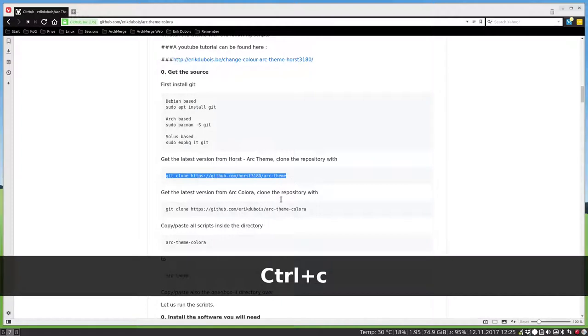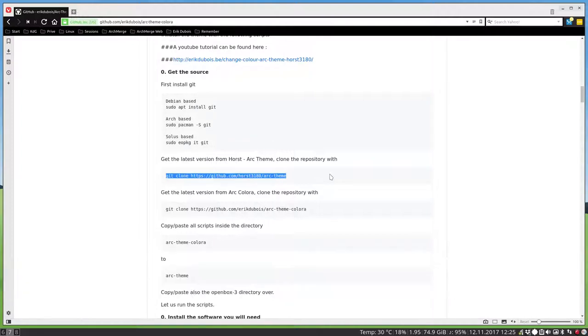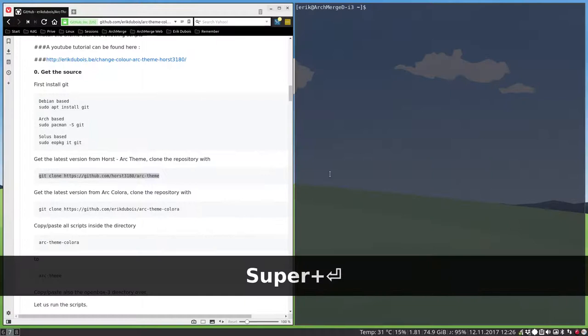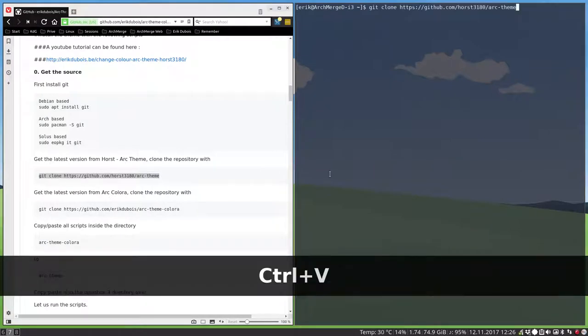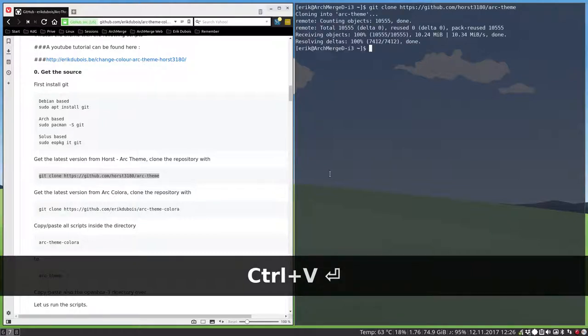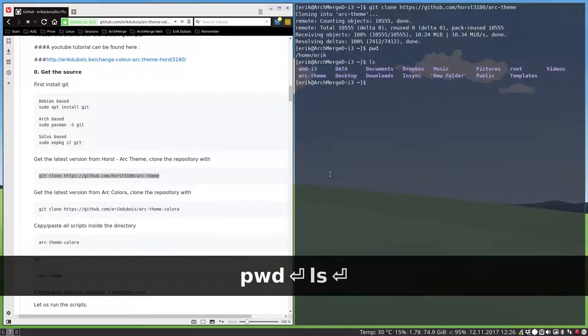Control C. Doesn't matter what desktop you're on. So I'm still on i3 because I was teaching in i3. ArchMerge i3, 15 16 articles on how to work with i3. So Control Shift V, it's still on my screen key. So we're cloning, and where am I exactly cloning in? Okay, my home directory, that's good.